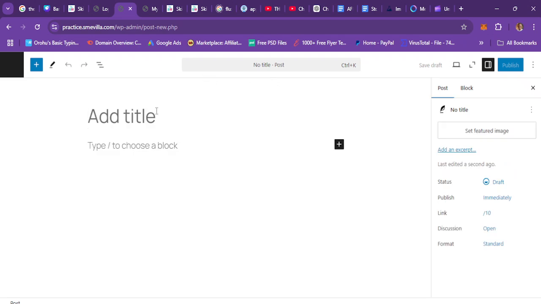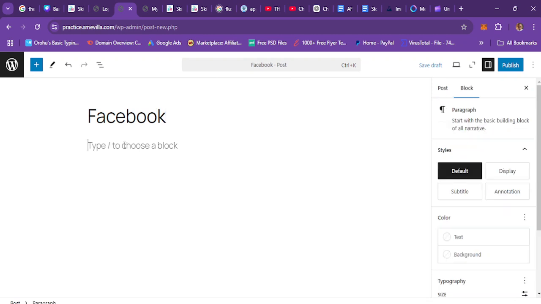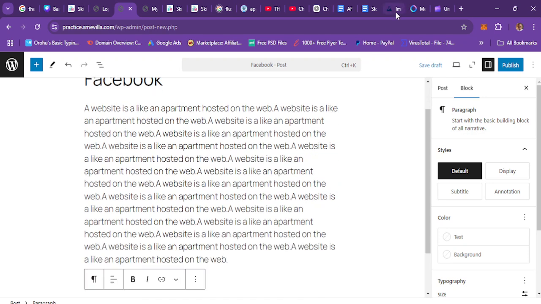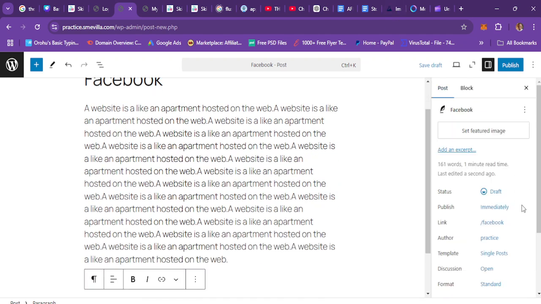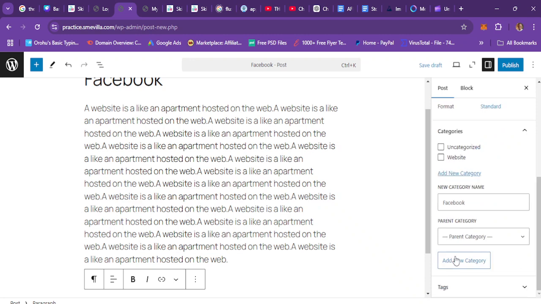So let me go ahead and add, let me say, Facebook. Then let me add this as content. And this time around, I'm going to add a new category rather, Facebook. I'll go down and click on add.